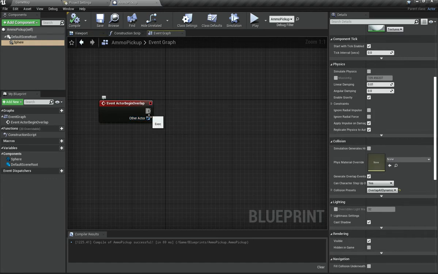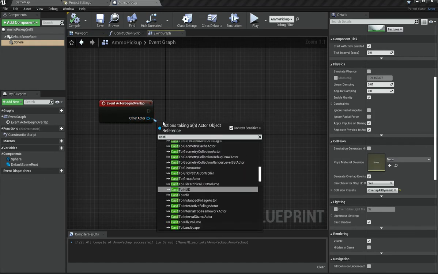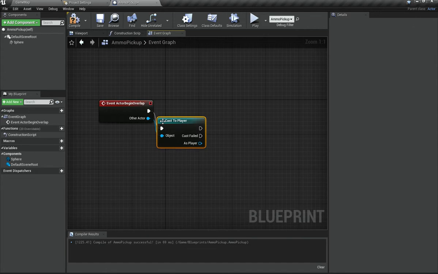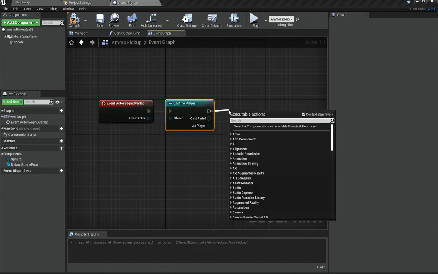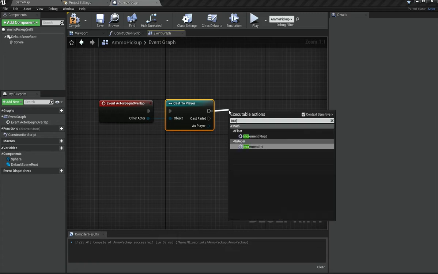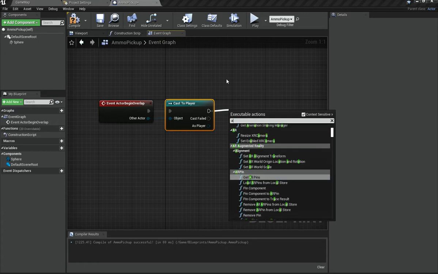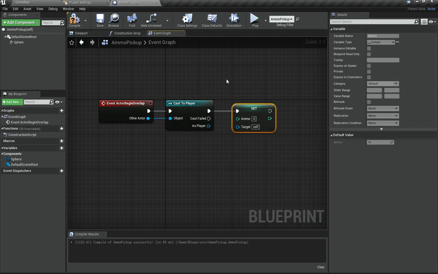So when it does that, we can take this other actor and cast it to a player. If that works, that means that we collided with the player, and then I can go ahead and say increase ammo. So we are going to set the ammo for the player, and what we are going to set the ammo to.